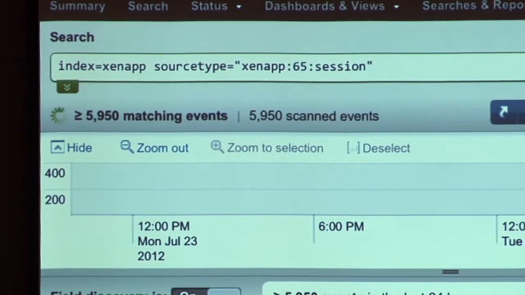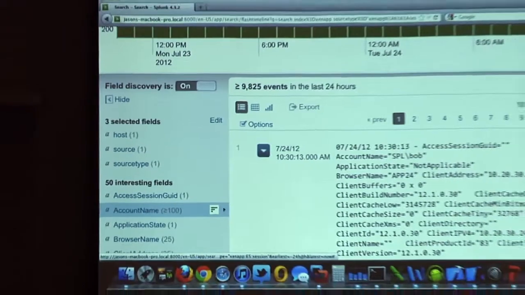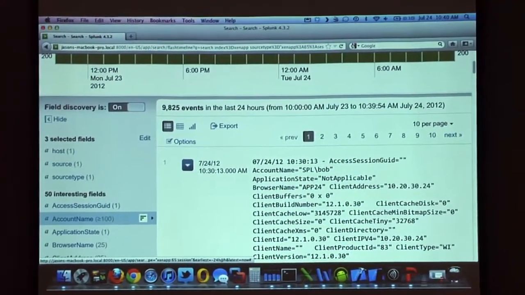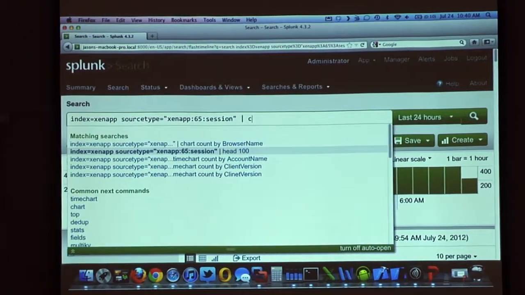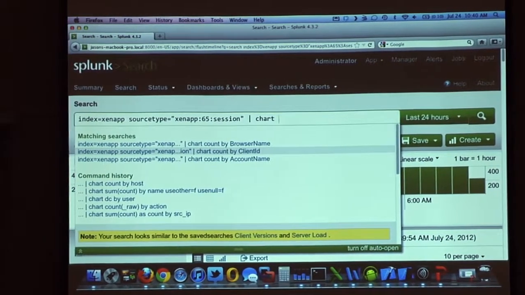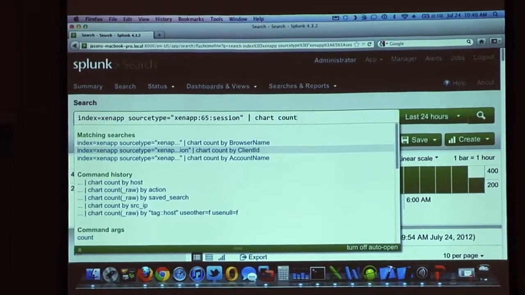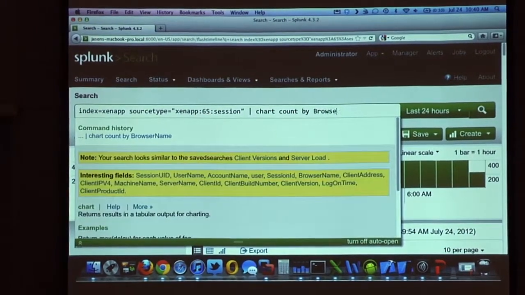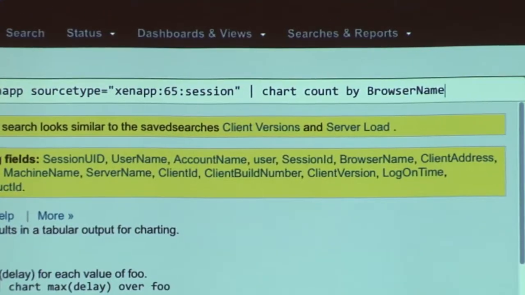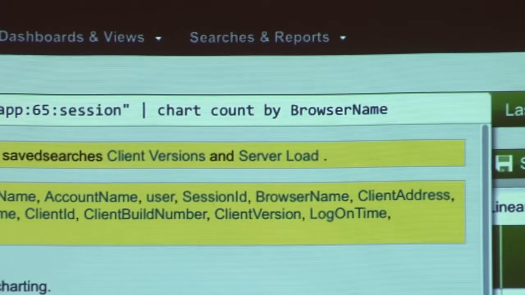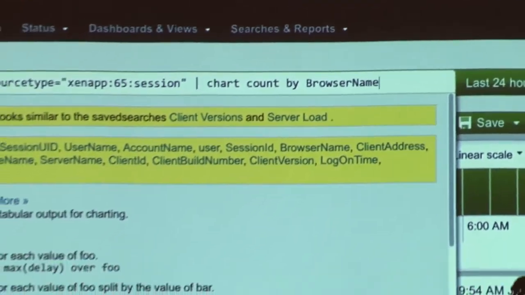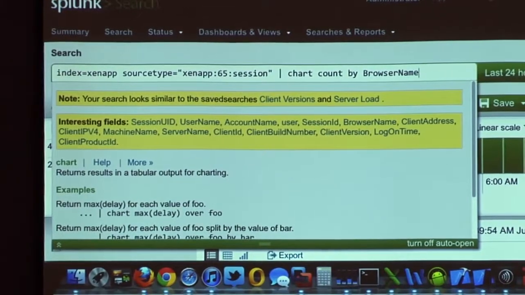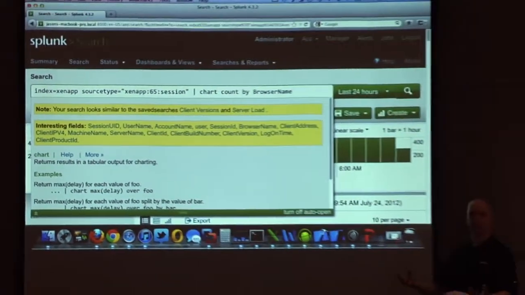Okay, so again, we're dealing with the same things. It's not very usable data, but really what I want is a nice chart, and I want to do the count by browser name. What I'm doing now is creating a chart. This is not a time chart because at the end it's going to be a pie chart. But what I'm doing is the count, which is the number of events in the row, and I'm going to group them by browser name.